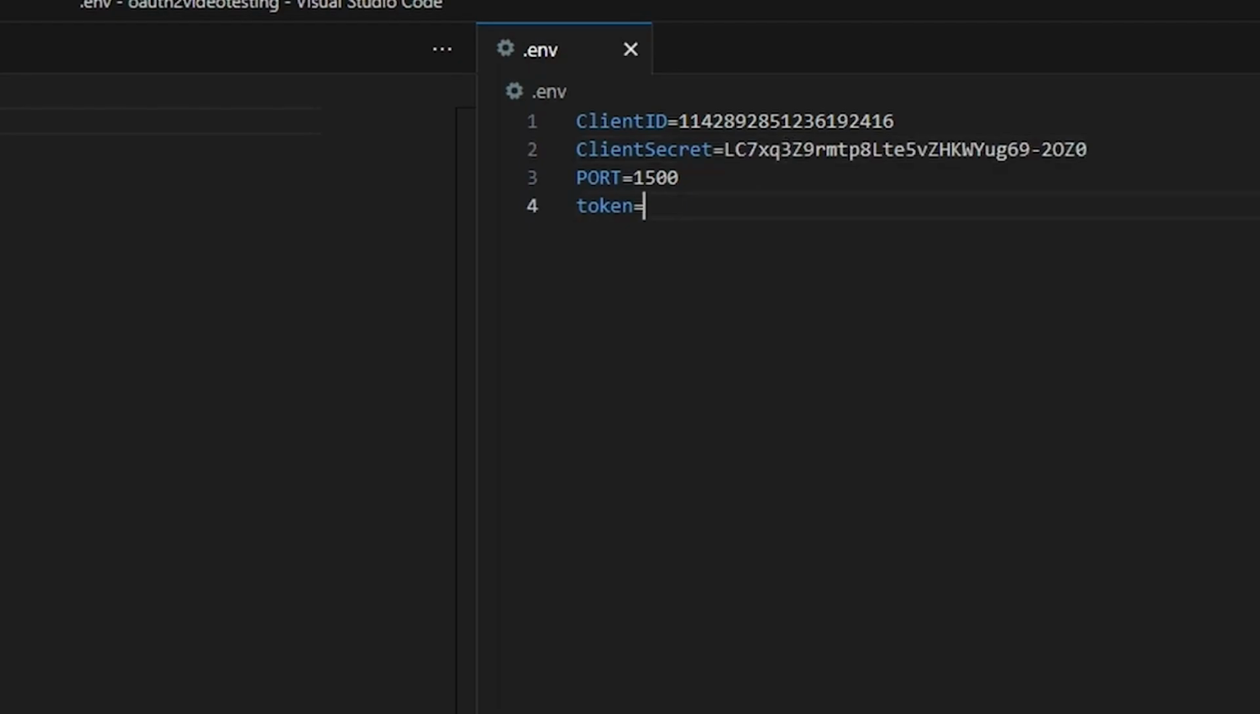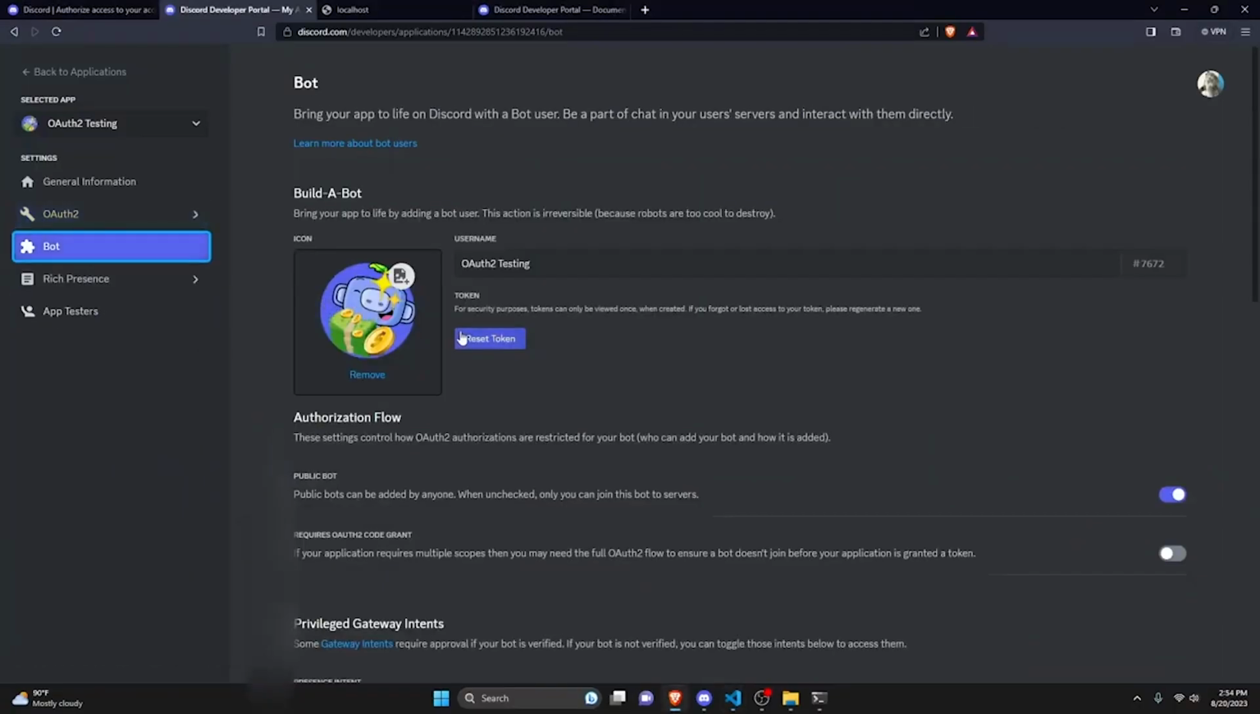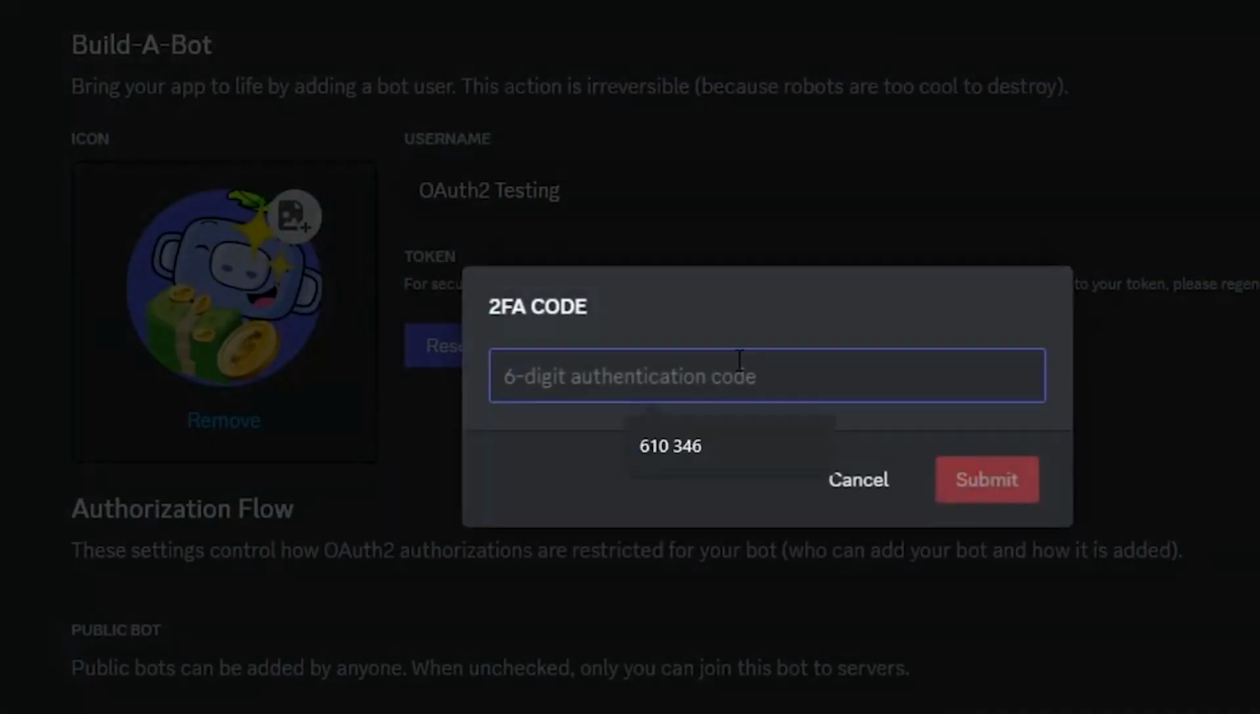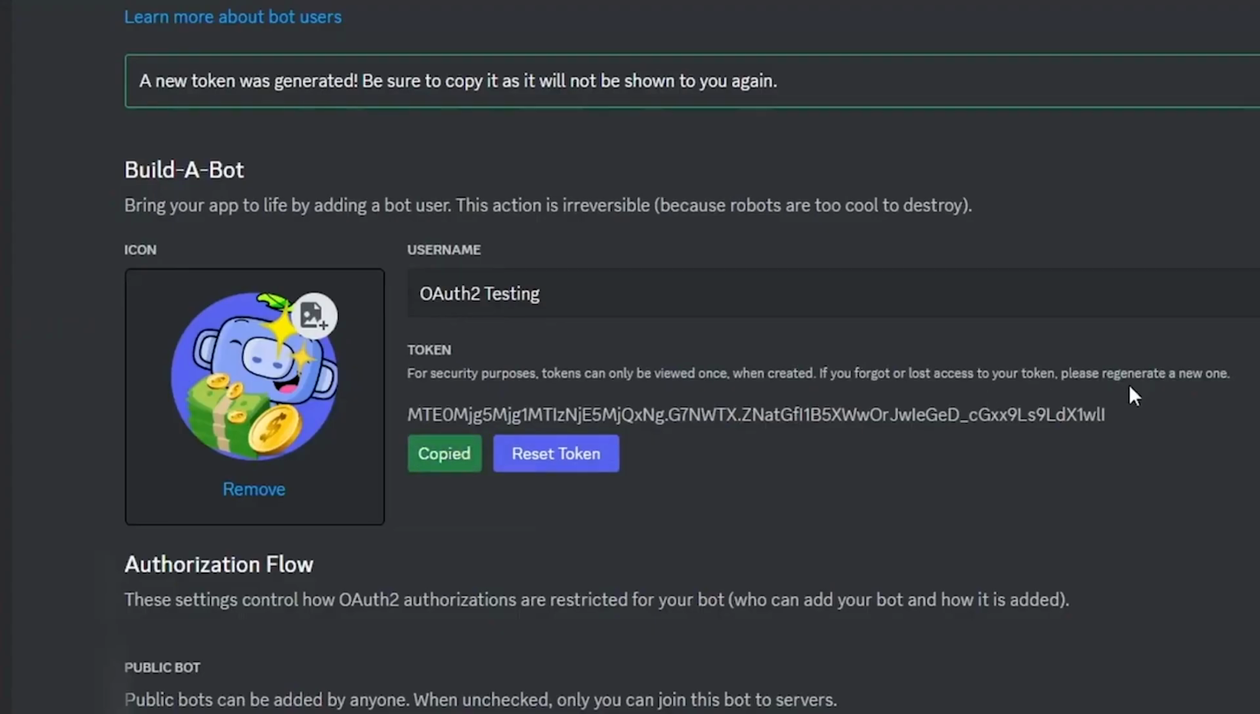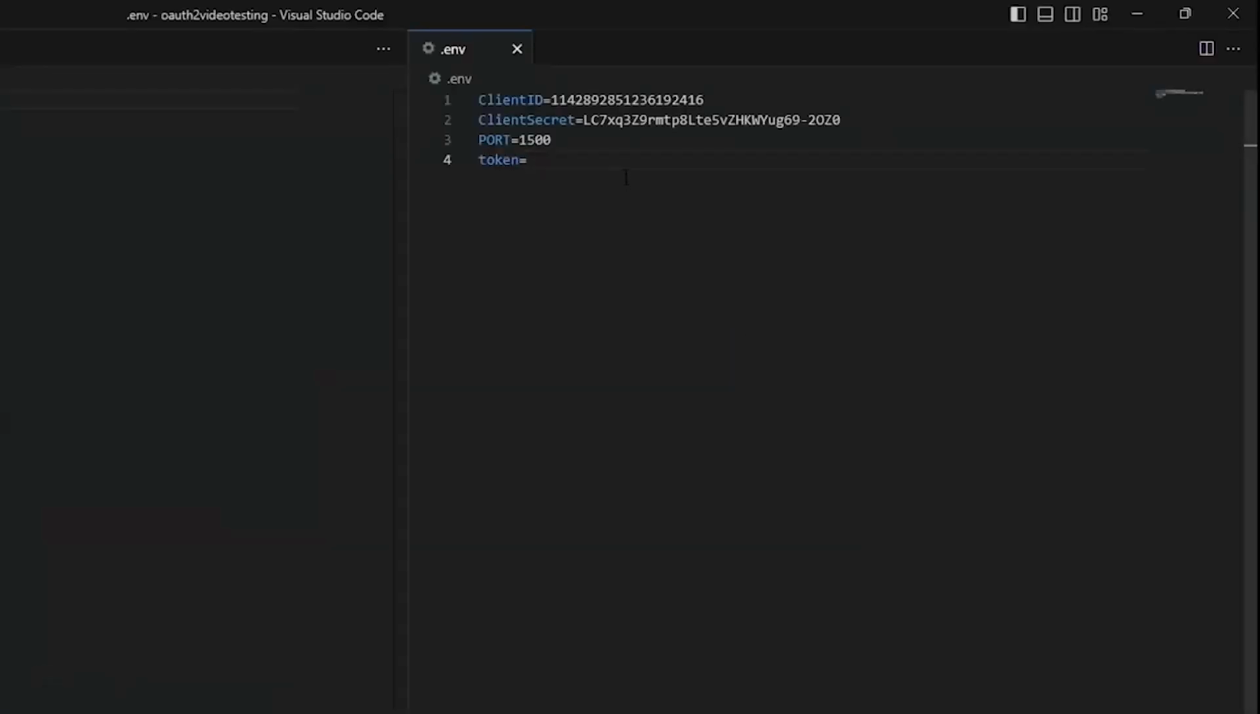And the last thing that we have to go ahead and get is our token. So we can go over to bot, and we're going to go ahead and click on reset token. So I'm going to put in my 2FA code again, and I'm going to reset this at the end of the video as well, just so you know. So we can go ahead and click copy, and we can go ahead and paste our token in there.